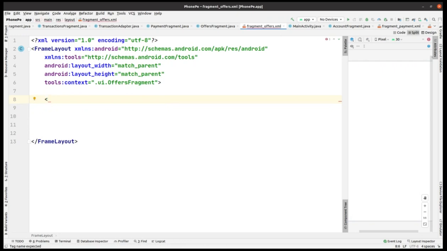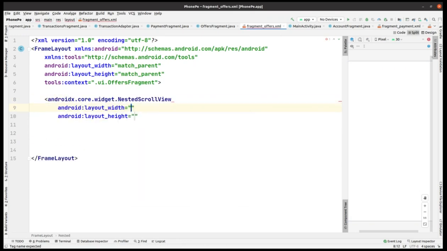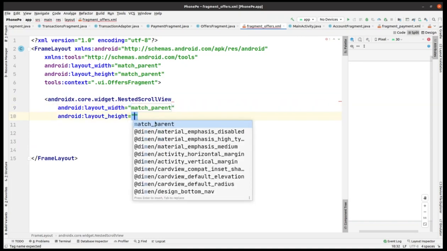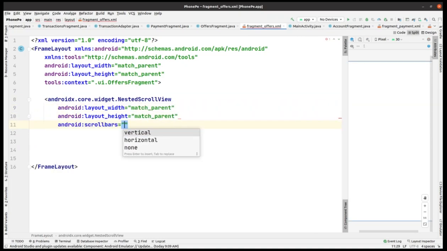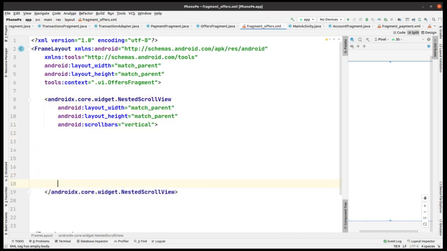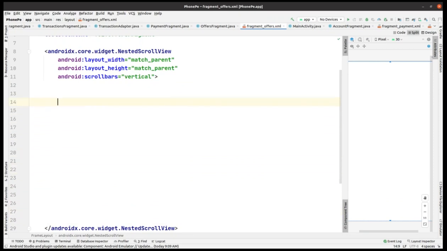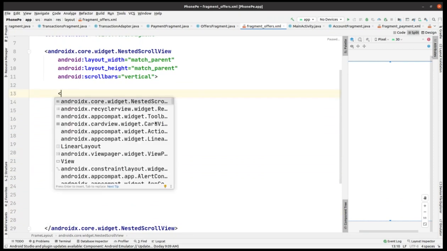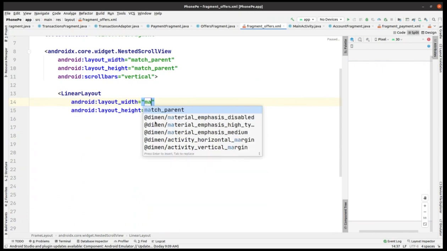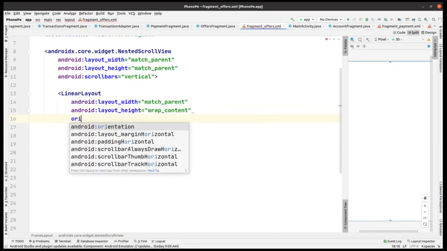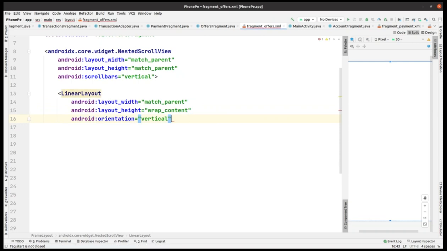Yeah, so now adding a nested scroll view here with the properties such as width and height as match parent and match parent. Then we have the scroll bars, and it should be in vertical position. Okay, and then we have to add a linear layout here with width and height as match parent and wrap content. Also the orientation is taken as vertical.